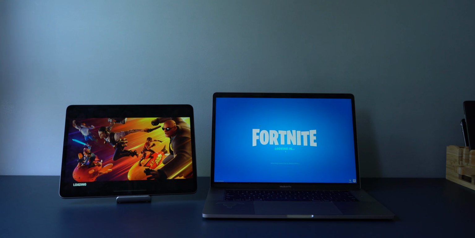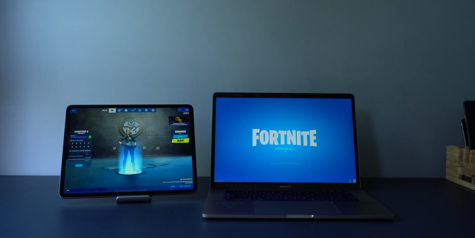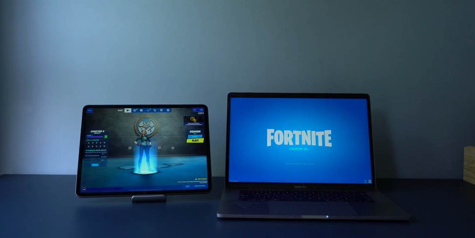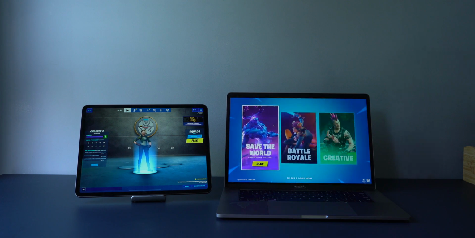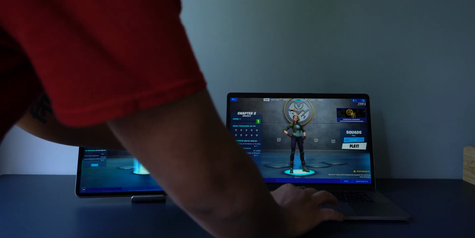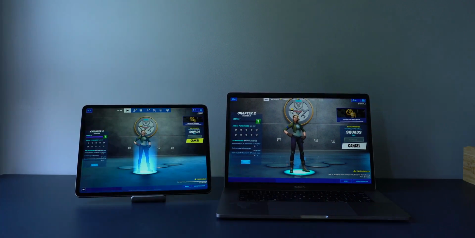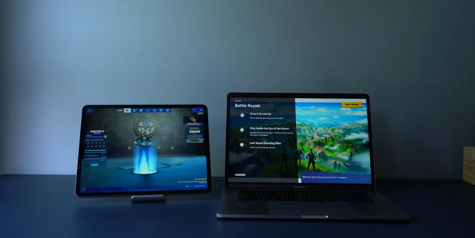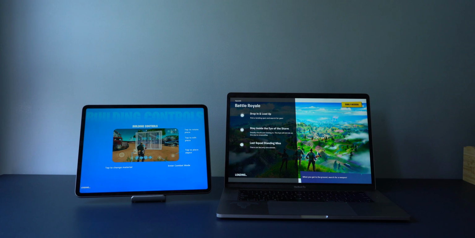They're looking very close. The iPad Pro is going to be the one that loads up the game faster. And then we're here waiting for the MacBook Pro. Okay, there it is. All right, now let's jump into a battle and see how these are going to perform. So I guess I'll just show you this whole process of us jumping inside the game and waiting for the game to load up.